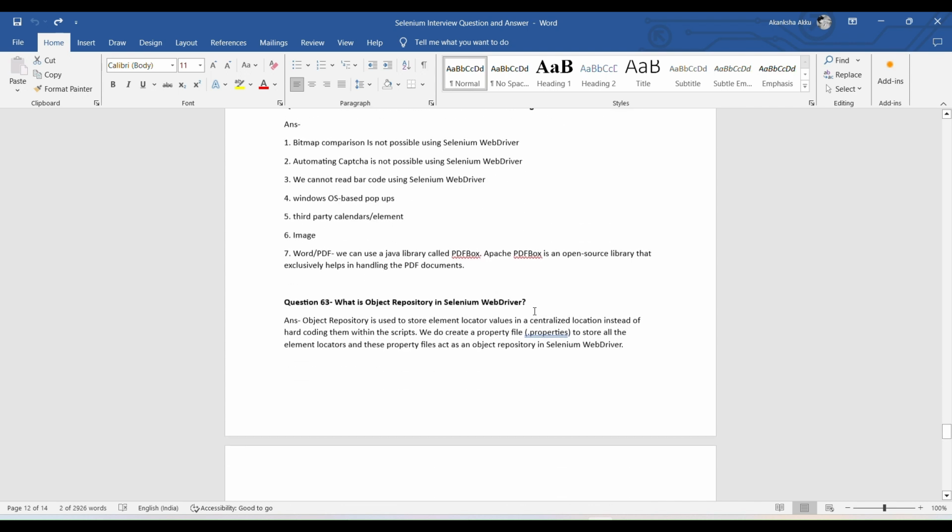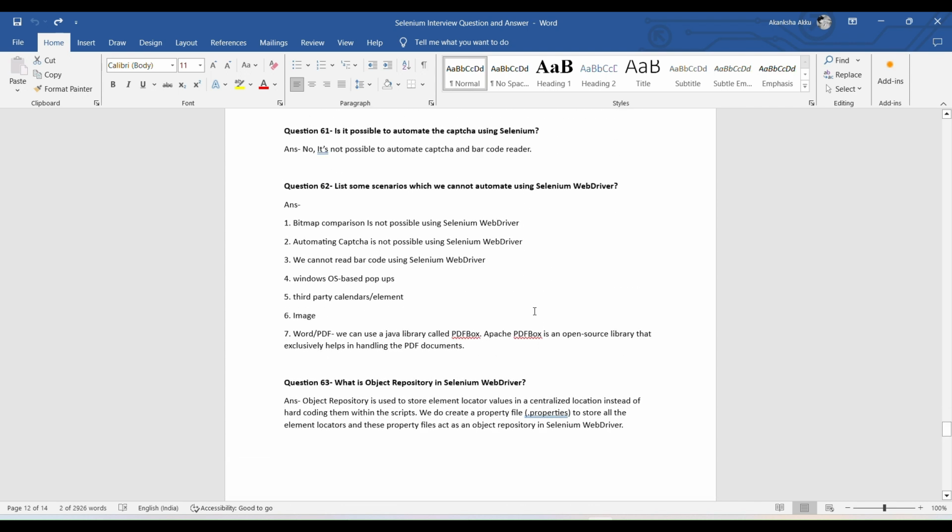Okay, let's move to question number 61. 61 is, is it possible to automate the captcha using Selenium? So guys, this is an important question. The simple answer is no, we cannot automate captcha or barcode reader, right? So the simple answer you need to say is Selenium does not support captcha and barcode reader. So this is the answer.